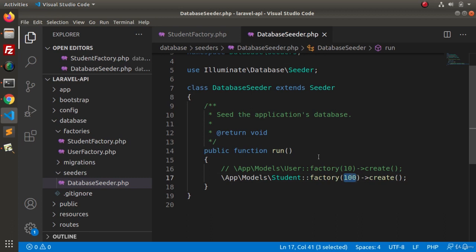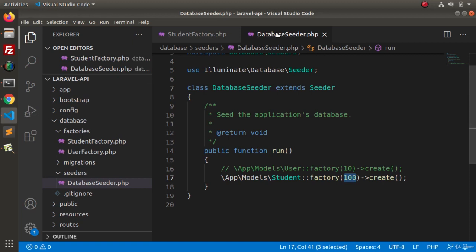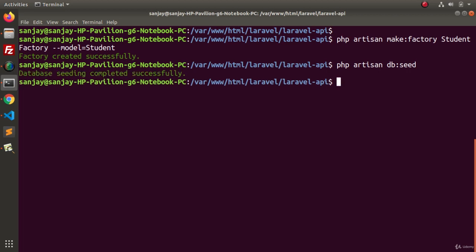Now next, back to the terminal, we need to run our factory file. For that we need to run our DatabaseSeeder.php file. We have a command which is going to run it. The command is php artisan db:seed. If I press enter, as we can see, database seeding completed successfully.